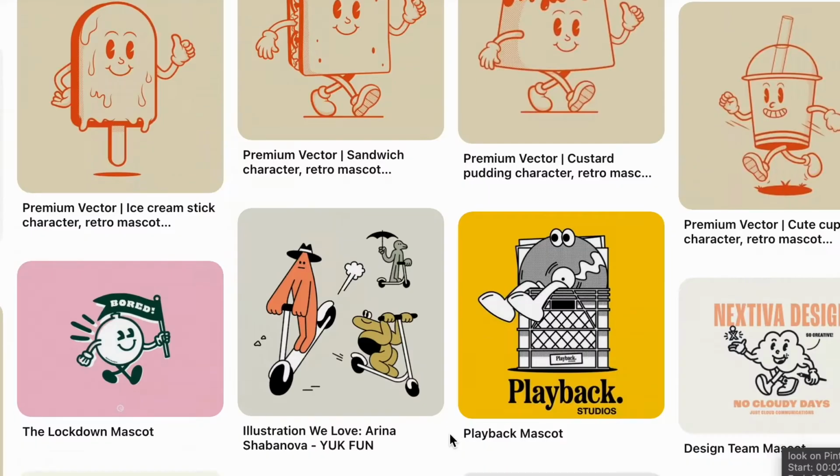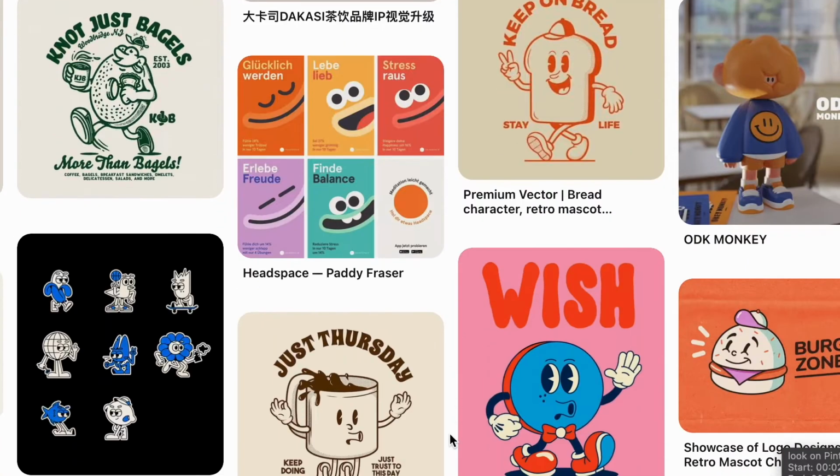Then, of course, you can also look for inspiration, look for books, look on Pinterest, look on Behance, or wherever you'll find mascots. Look at mascots you remember from your childhood, and look at which of those have the right personality and are also distinct enough from competitors.